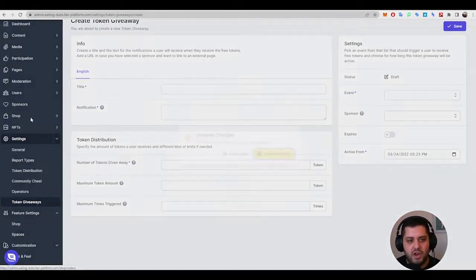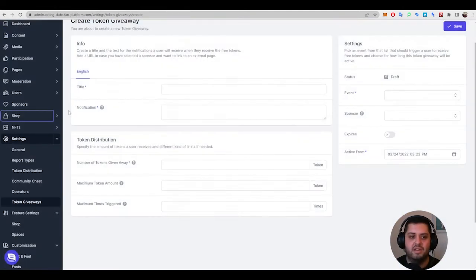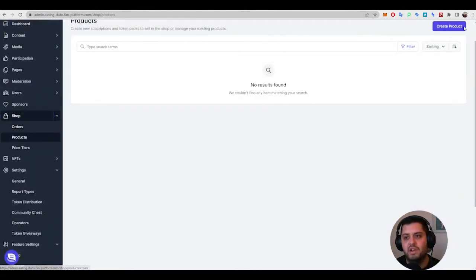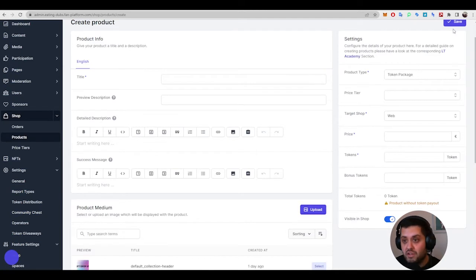So now let's head over to the shop and actually create a product. Go to product. This is where you can create subscriptions, token packs, and NFT fixed price. So you can actually sell NFTs at fixed prices, just like a one-off. Hey, buy this NFT. We'll do a token pack first.